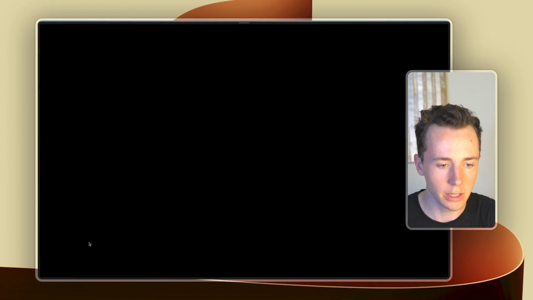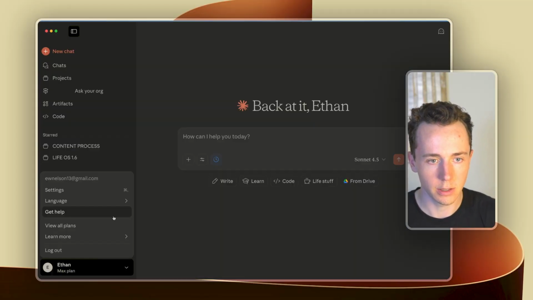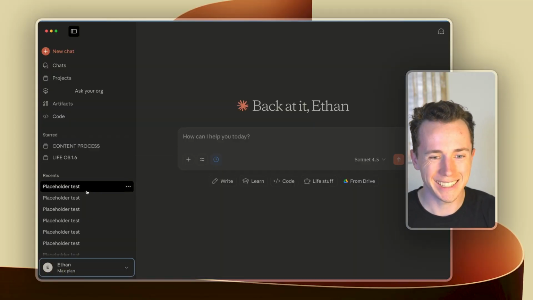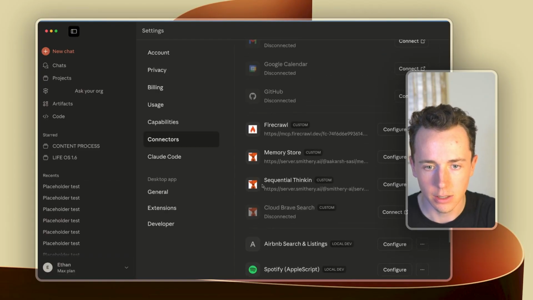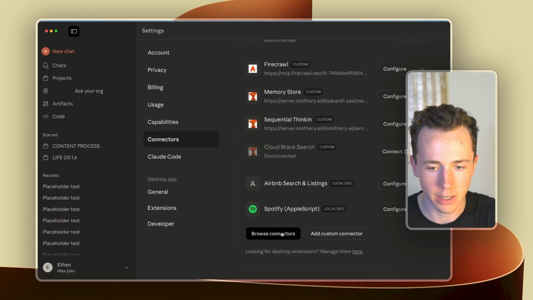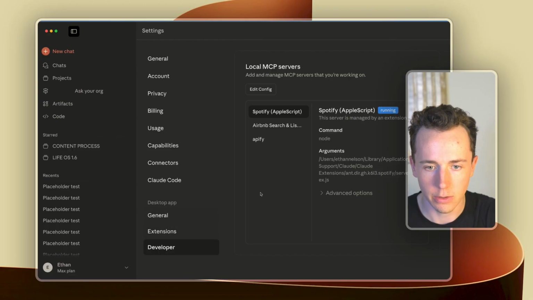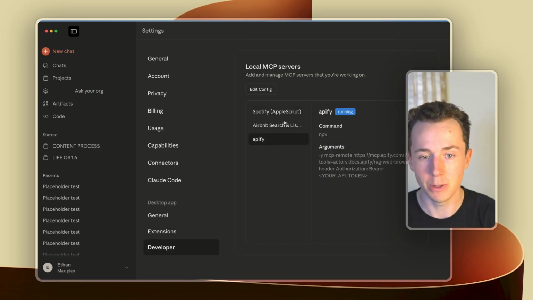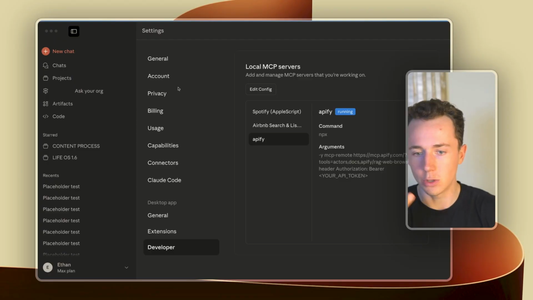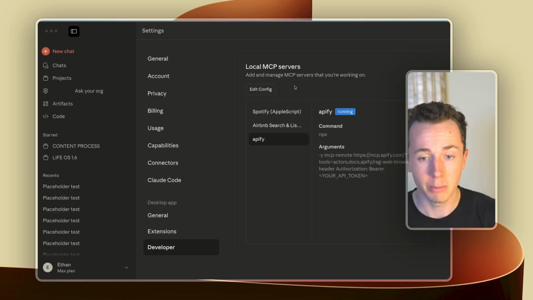And now if we go into the settings, we can see that inside of the connectors, we will have Apify as a connector, right? So inside of here, we have Apify now, right? And it's running. So this MCP was just connected. We can now do different things with Apify because we added it in here.